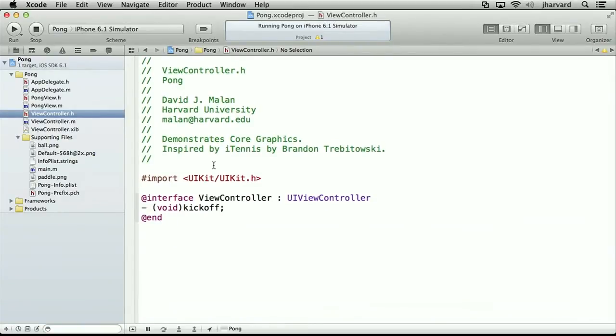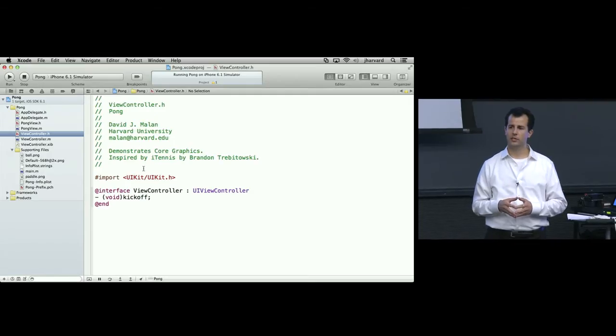So here we have viewController.h. We're almost into the brains of the game. ViewController.h apparently declares one method called kickoff. Why did I put it in my .h file? I feel like I'm regressing to our previous techniques.